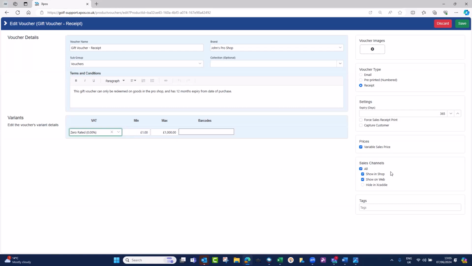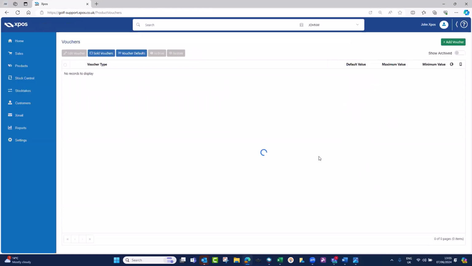And then down the bottom here, sales channels. This is more to do with whether you want the voucher to be visible in the shop or online, or if you've got Xcaddy, whether you want it in Xcaddy and things like that. Obviously, for something like Xcaddy, it needs a slightly different setup. You need to have a logo at the top and what have you. But that's the basic setup here. I'm just going to go out of this one.